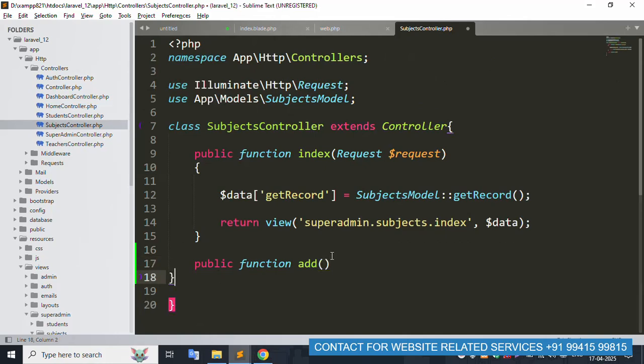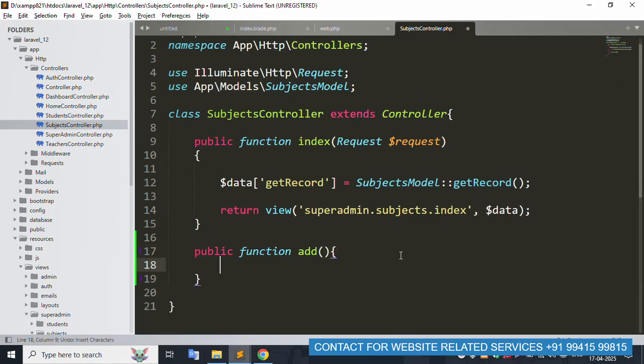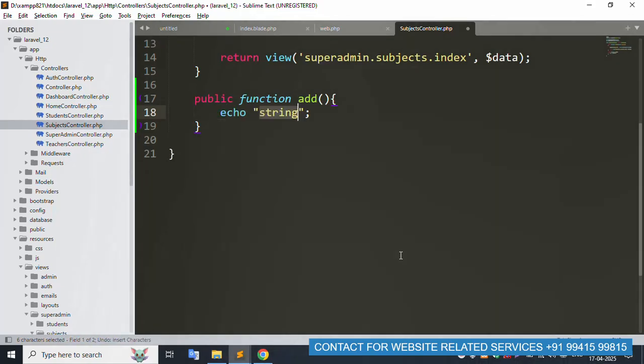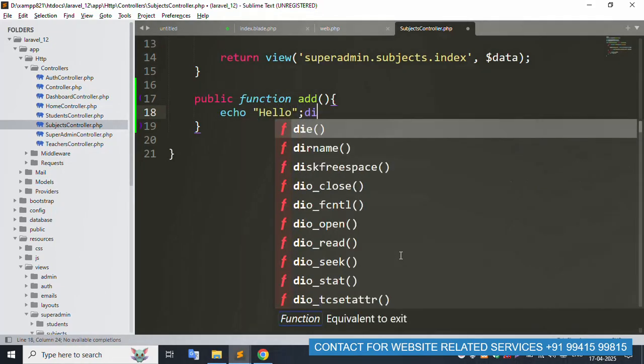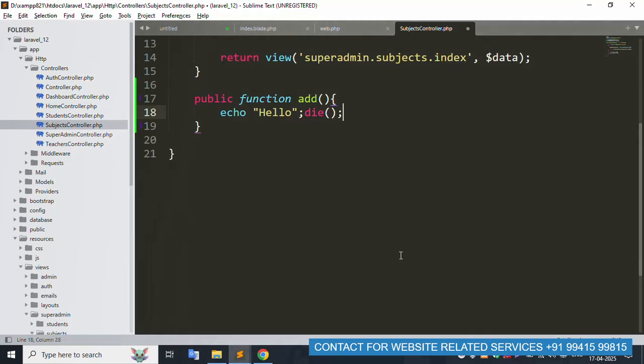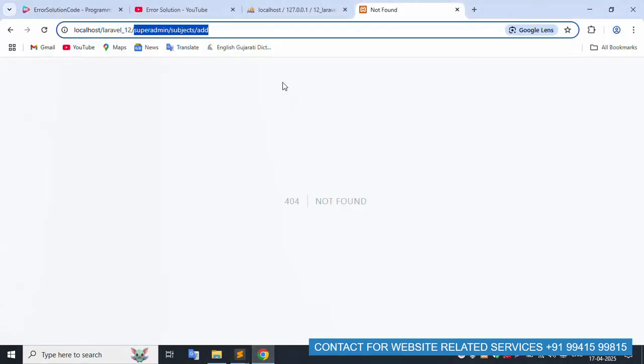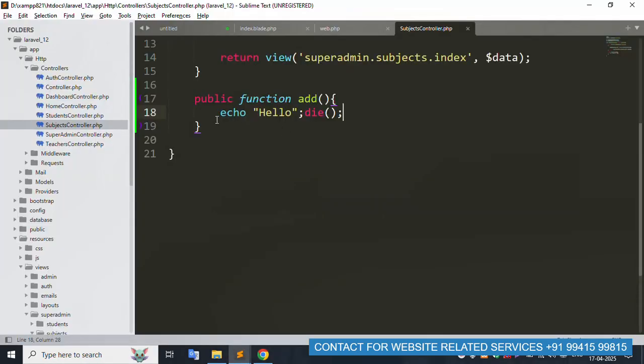Successfully the function is created. Echo hello and die. Save the file and refresh this page. It is working fine, this is hello die. Good, the hello is working.